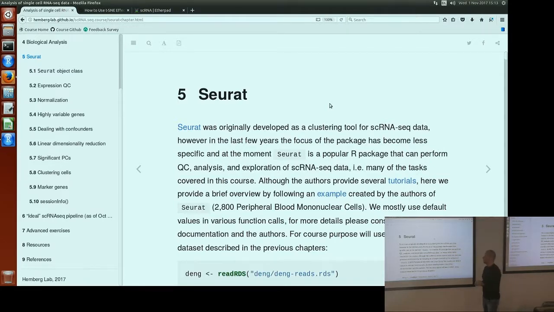But recently this package has become very popular and you can do all the steps that we covered before just using Seurat, starting from quality control, doing clustering and marker gene analysis, and differential expression analysis. Also, in the latest version they included the integration of different data sets, the projection of the data sets. So you might want to try that, but as I said, this is a tutorial from their website.